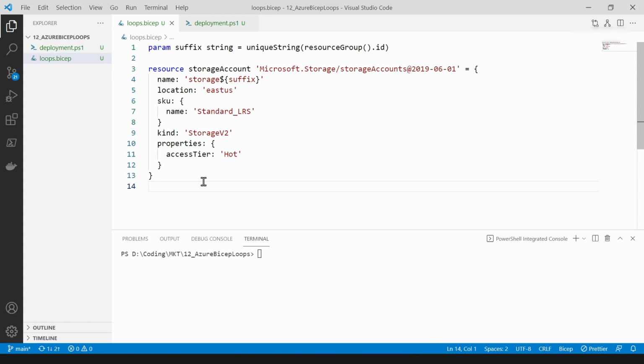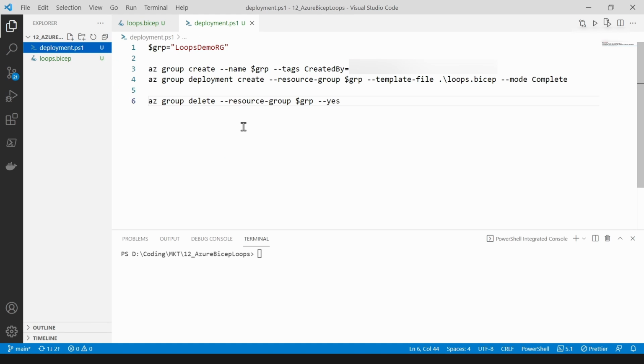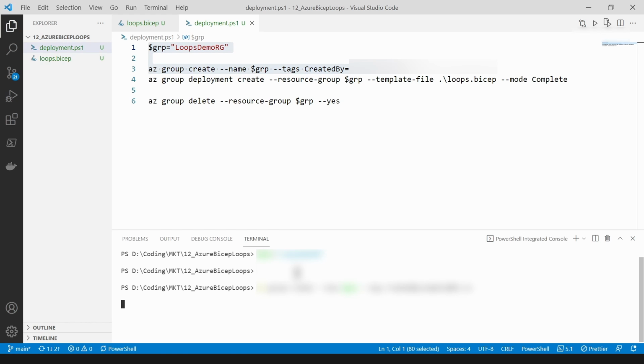As you can see, this will deploy a storage account, and I have another file, and that is a PowerShell file. This will first create a resource group, and then it will deploy the Bicep file that I have. So first let's run this one and see what happens. So let me copy this and paste it here. This will create the resource group, as you can see, and then I'm going to deploy this one.